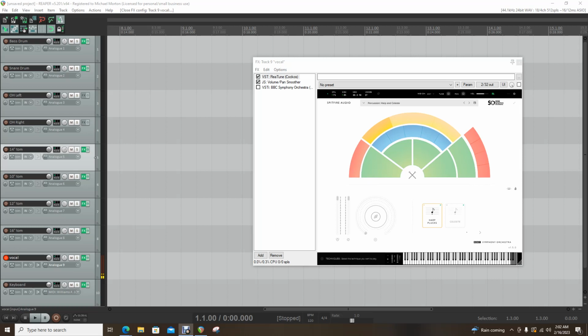So there is a plugin that comes with Reaper. It's called Retune or Reattune, and it's not only able to correct pitch with vocals or voices, but really other pitch instruments and anything that has pitch.